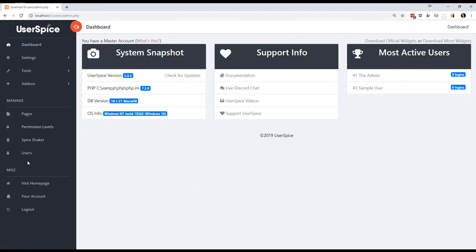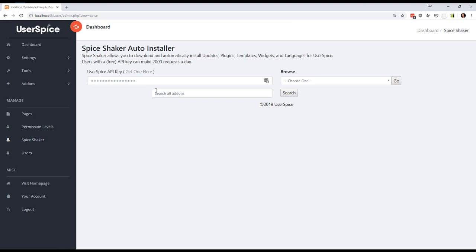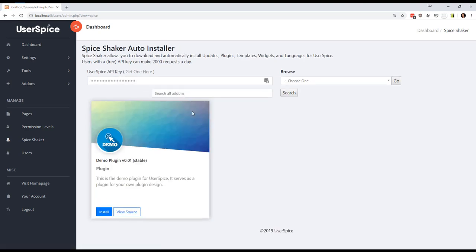The first thing I'm going to do is go to Spice Shaker, and I've already put my key in, and I'm going to download one called Demo, and I'm going to install the Demo plugin, and we don't even really need to go much beyond that.